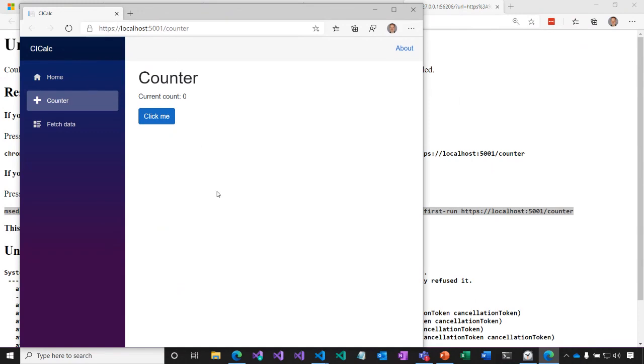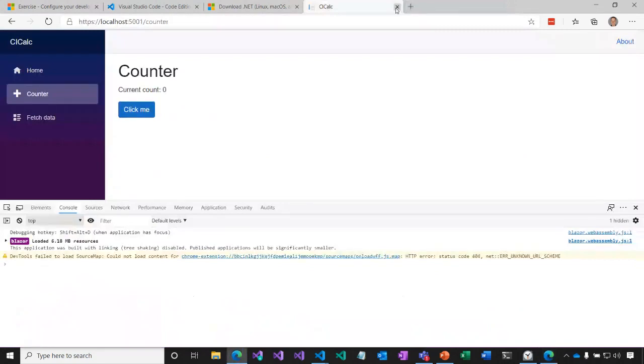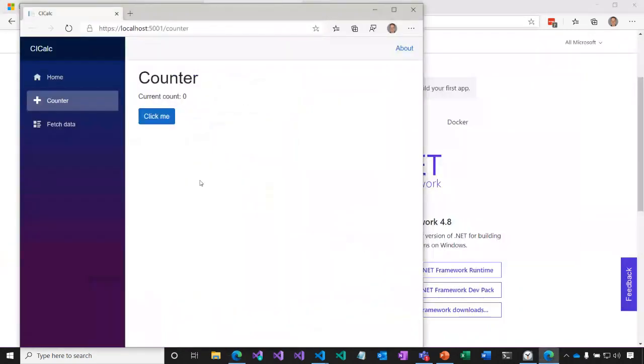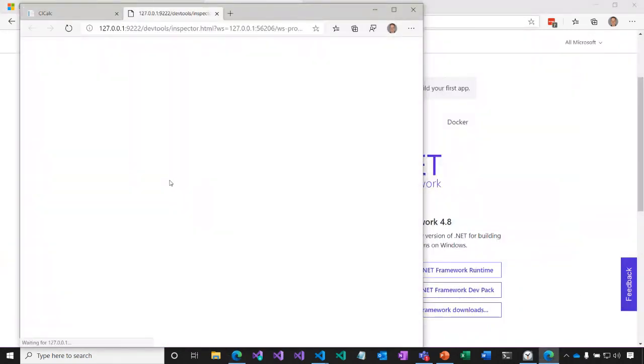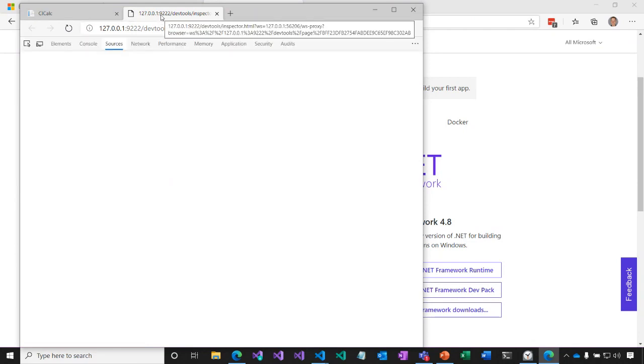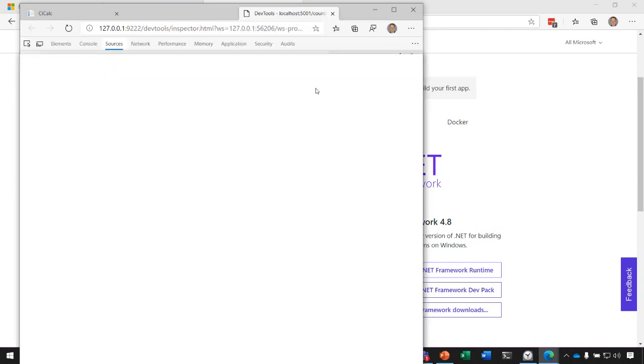Perfect. Okay, now this one should be ready to go. I can close the other ones. I'm not going to use those. So this browser instance has remote debugging enabled. I'm going to hit Shift-Alt-D again. It's going to bring up those browser DevTools, and this time it should connect, and it does.